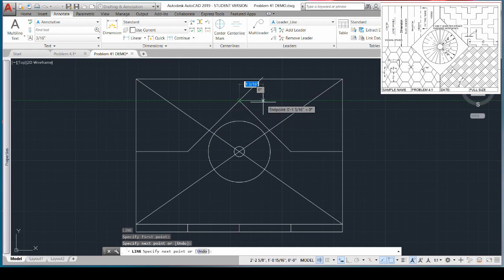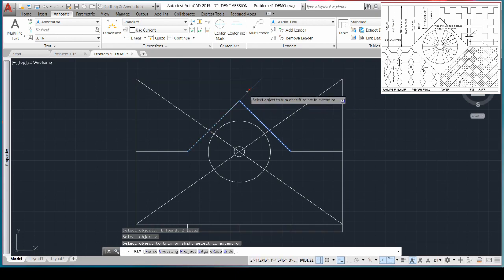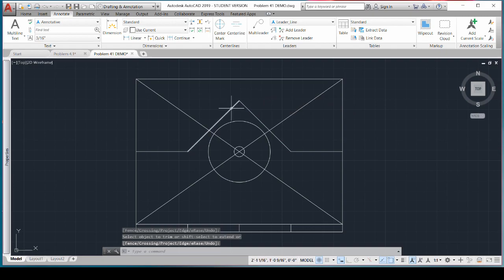Click, and then enter to complete, and now I've got some excess lines, so I can trim that again, TR, enter, select both of my lines, enter to say you're done selecting, and then click the side you want to trim away. And now I can mirror that again. So to get out of this, enter to say you're done trimming.